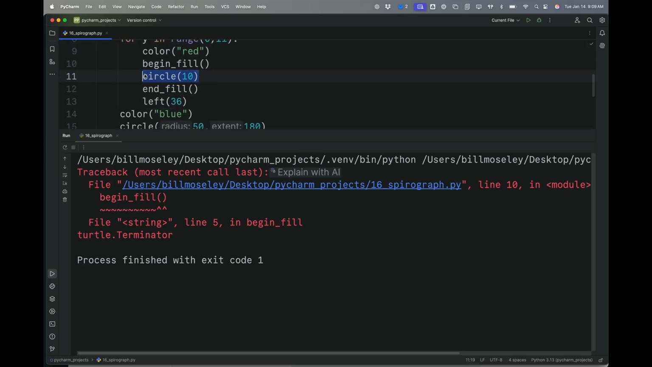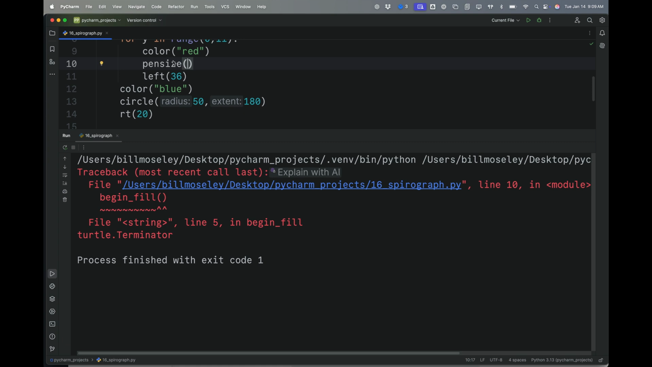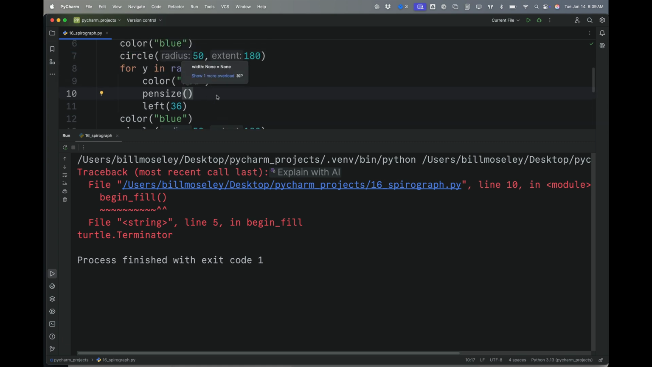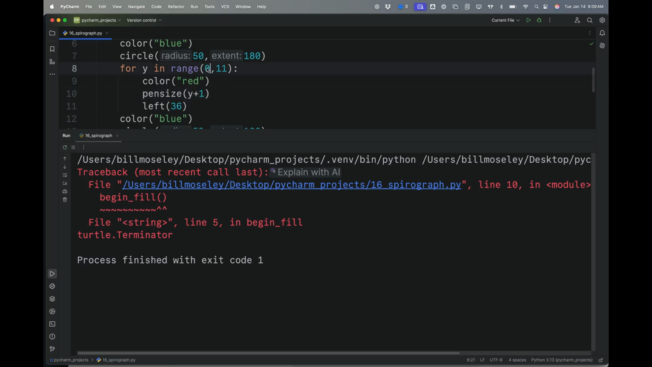So instead of a circle, maybe I could change the pen size and I'm going to make the pen size y plus 1. And that means that when it's 0, it'll be 1. And when it's 11, it'll be 12. So the pen size is going to change each time it does this. And I'm going to go forward.